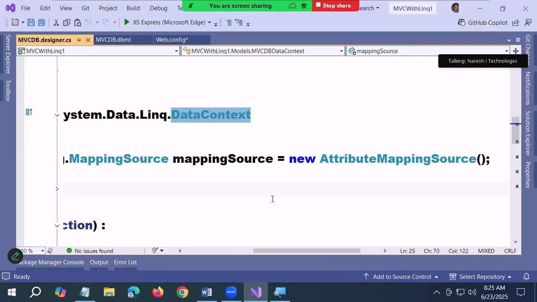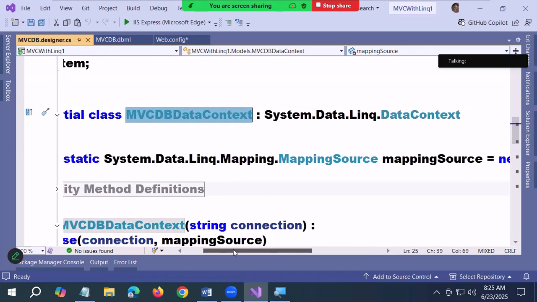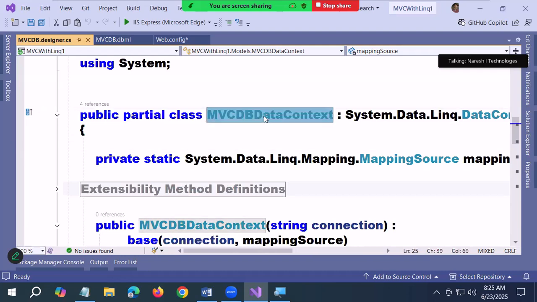Are you getting me? So what is happening here? It is defining a new class inheriting from DataContext, so automatically this class becomes a data context. And now for any connectivity to the database, for any CRUD operations you want to perform on the database, the first step is to create the instance of that class. Once you create the instance of the class, it will connect to the database.